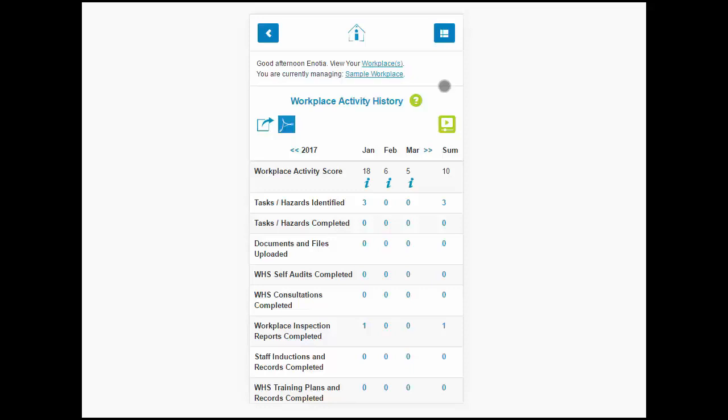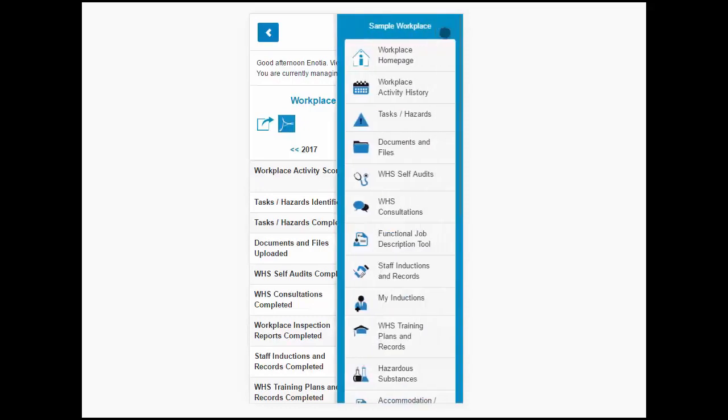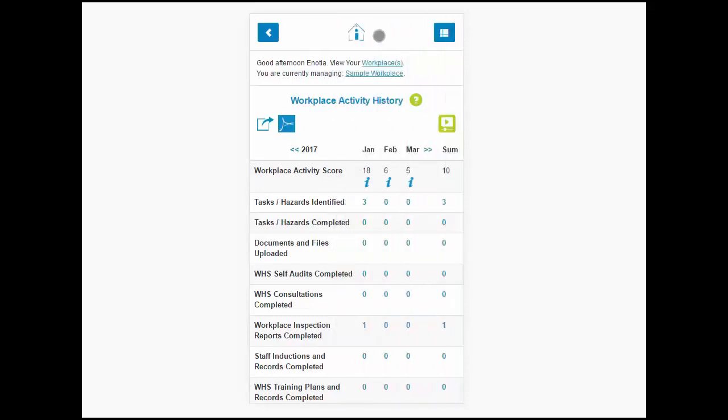This module features the same fundamental layout as the mobile version of all modules in the system. The icon at the top left of the screen opens the main navigation menu. The home icon with the blue eye returns to the workplace homepage, and the icon to the top right of the screen opens the module navigation menu.